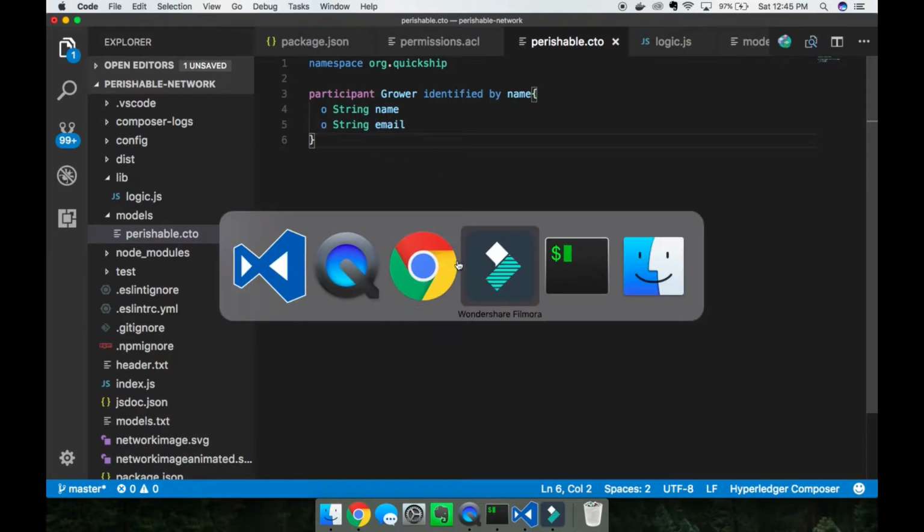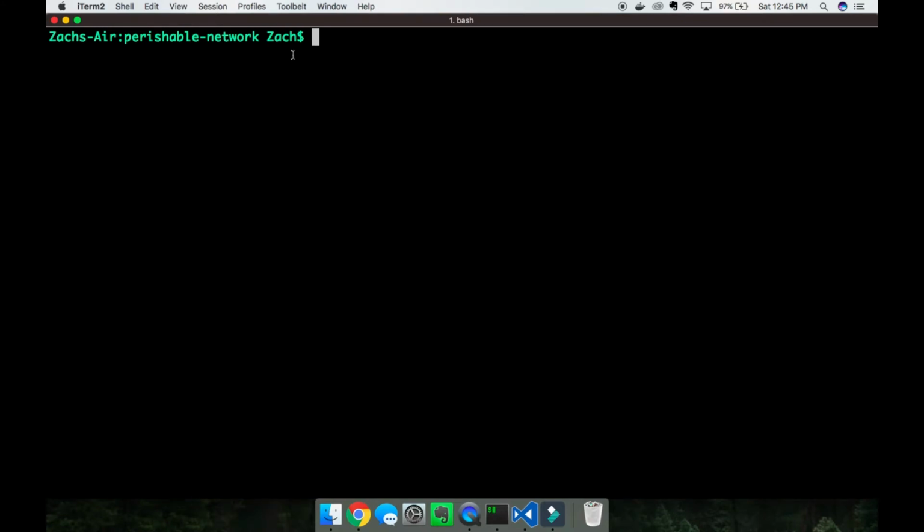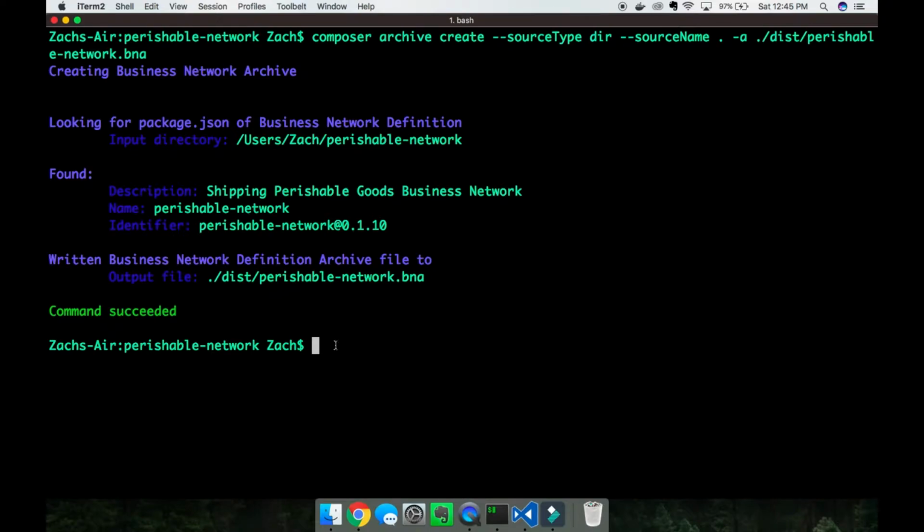In order to do so, we have to build it. And you can see that I'm in the perishable network directory. What I'm going to do is I actually have two options. I'll take you through the most efficient way right now, which is to type composer archive create. We'll define our source type and our source name. And we'll say we're creating this in the dist directory, replacing our previous perishable network.bna. And we can see that the command has succeeded.